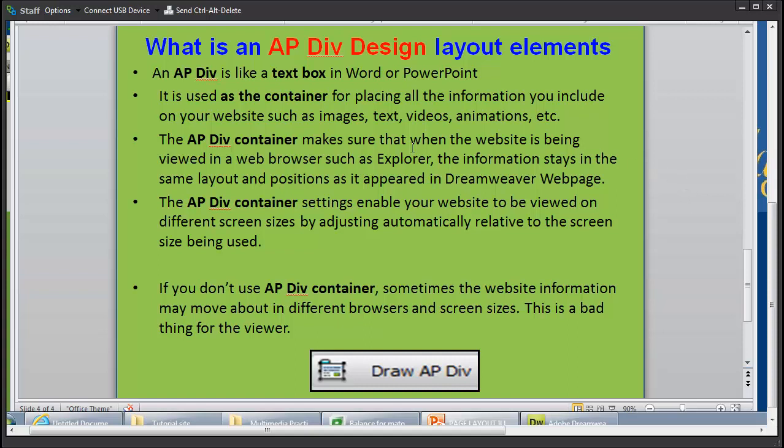An AP Div is like a text box in Microsoft Word or in Microsoft PowerPoint. It is used as a container for placing all the information you include in your website, such as images, text boxes, video, and animation. It will contain that information. The AP Div container makes sure that when the website is viewed in a web browser such as Explorer, the information stays in the same layout and same position as it appeared in Dreamweaver.